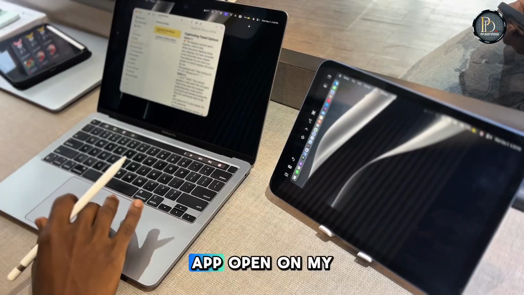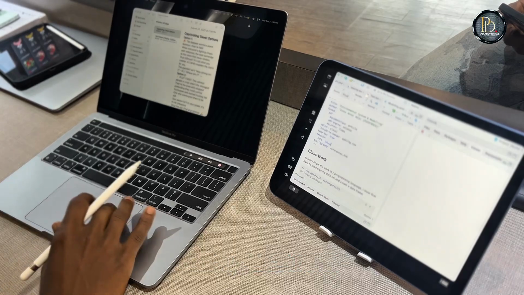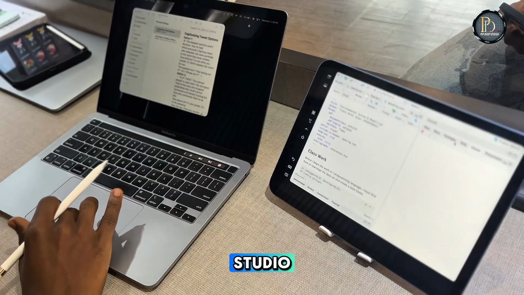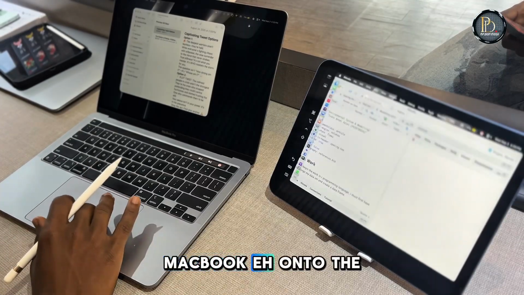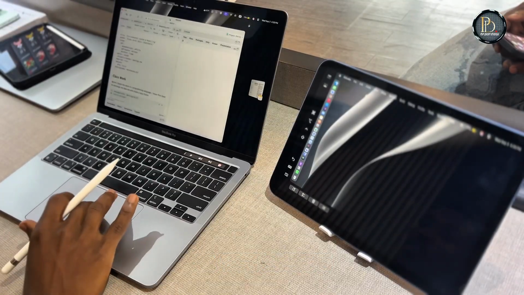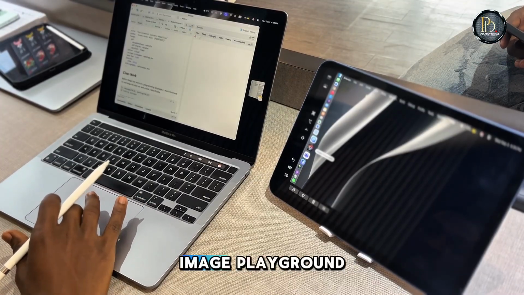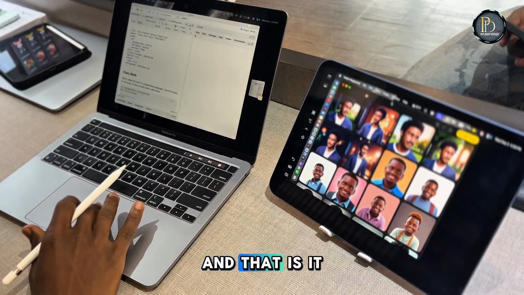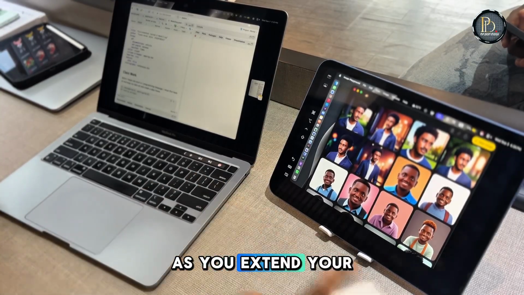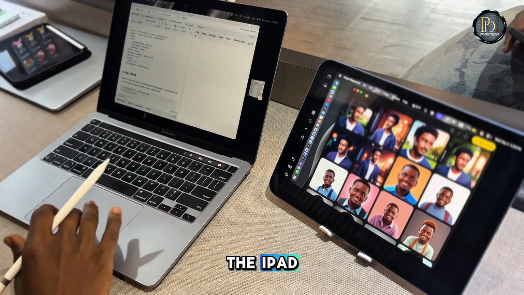So now I have my Notes app open on my MacBook. I can open a different app, let's say RStudio, on my iPad, or more or less, I can move the RStudio onto the MacBook, as you can see. Then open a different window on the iPad, let's say Image Playground, and that is it. You have it there. So you can multitask on either device as you extend your display. But if you want to mirror, you can also mirror, so that whatever happens on your Mac also happens on the iPad. Thank you.